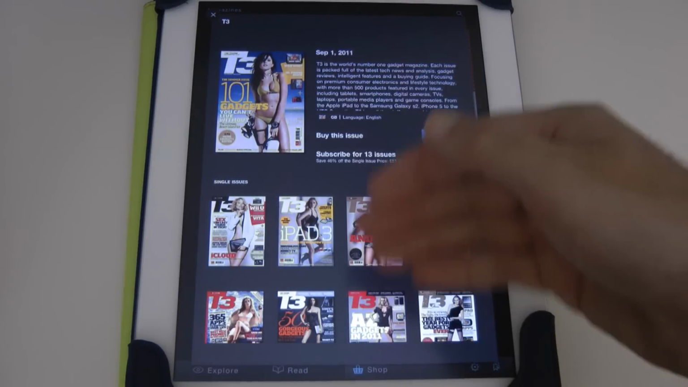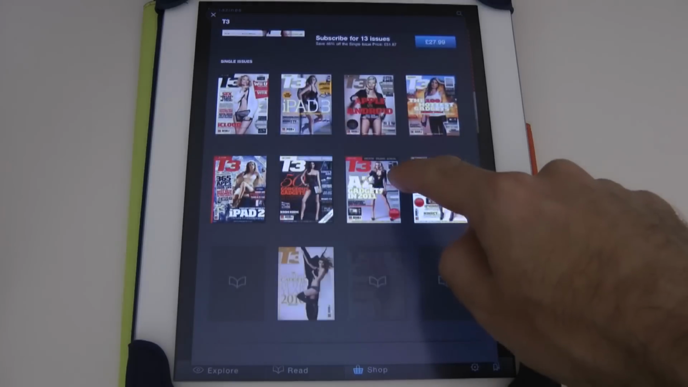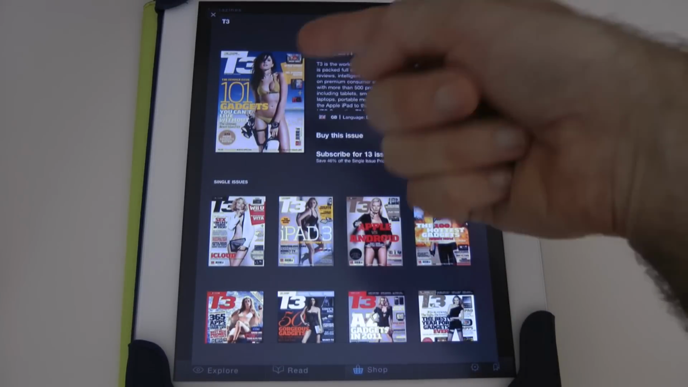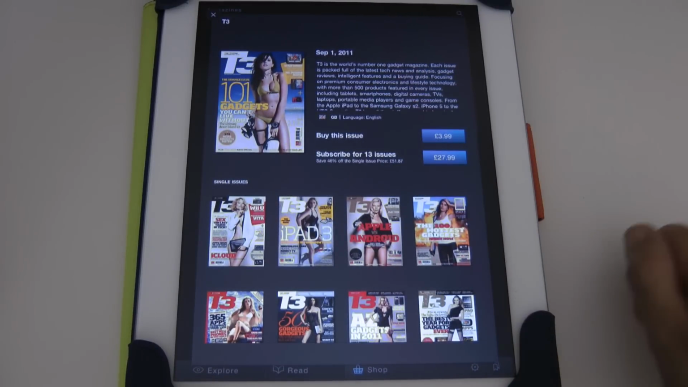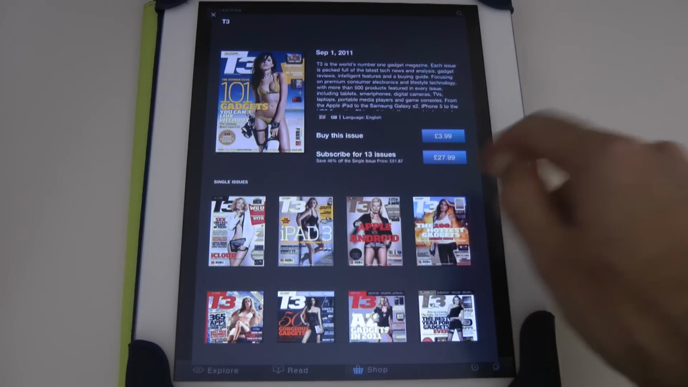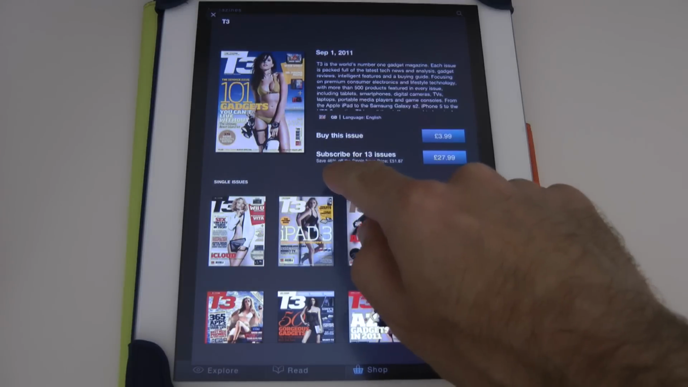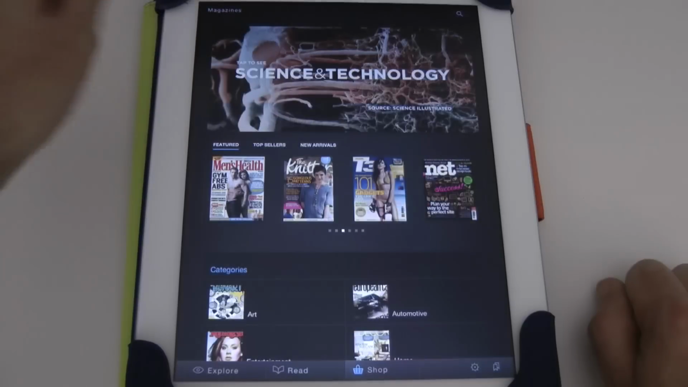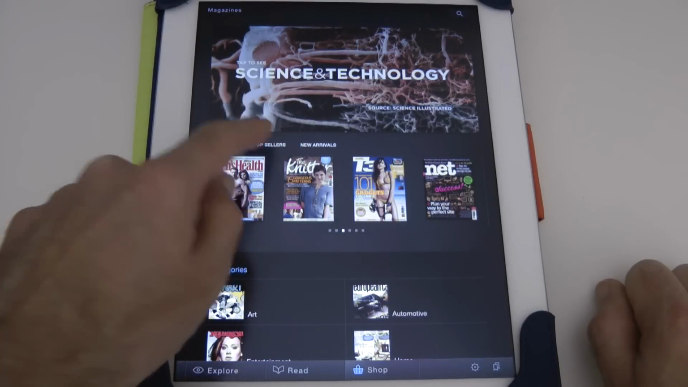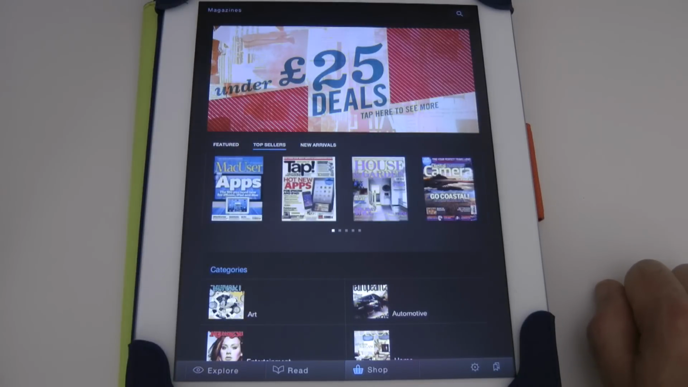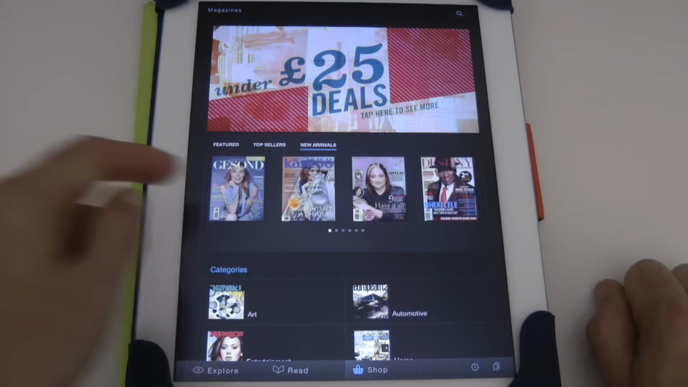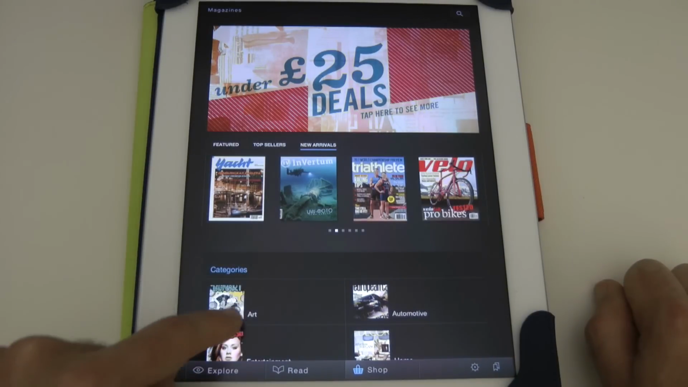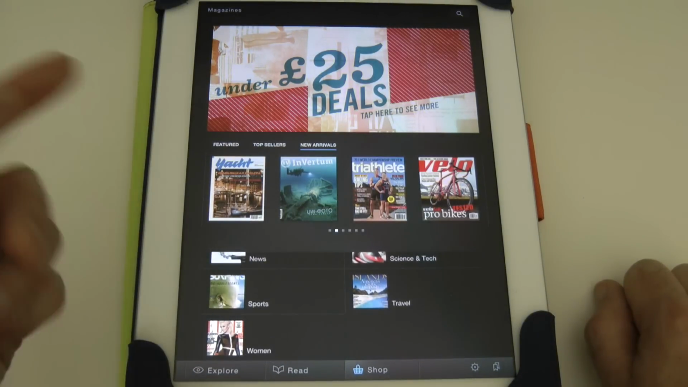Here it lists all of the previous issues that we can buy single issues of. We can buy a single issue of the current one, or we can subscribe to 13 issues for $27.99. That's a saving of 46% off this particular magazine. We can X out of that and go back to perhaps look at top sellers, and again we can scroll through. New arrivals, again we can scroll through, or we can look at the category section down below.